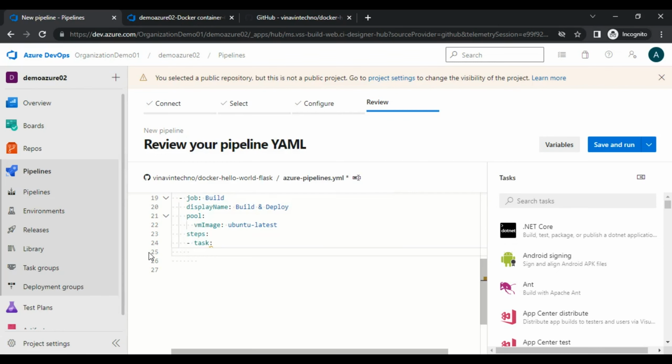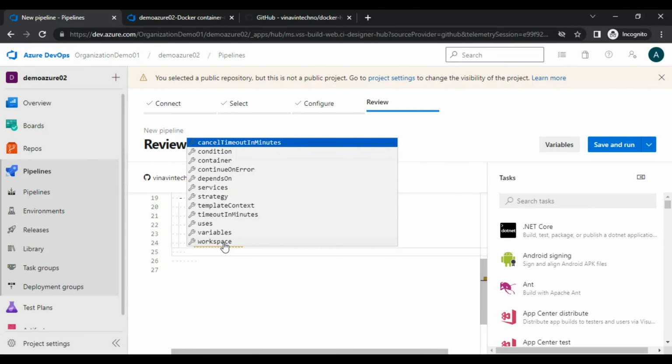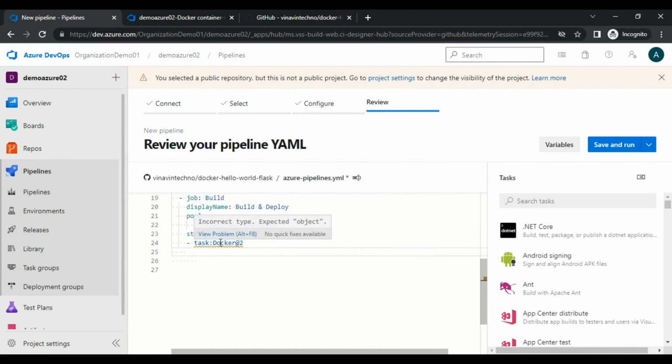So under the task, we need to have further properties. If I know the name of the task, I can click on the colon and add it. So what is the name of the task? If I already know the name of the task, I will select Docker@2, right? In a similar way, I can do it if I know it.